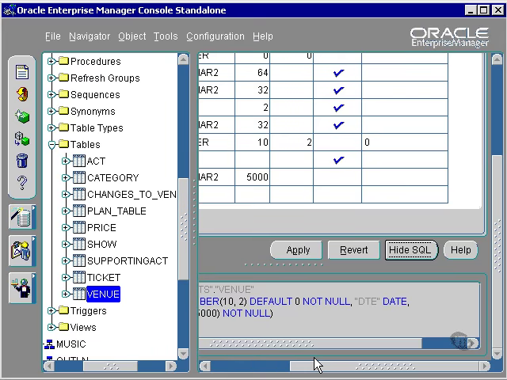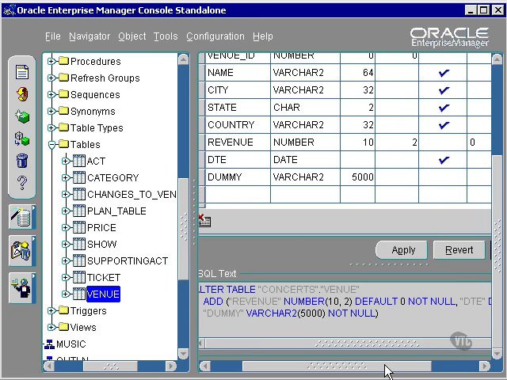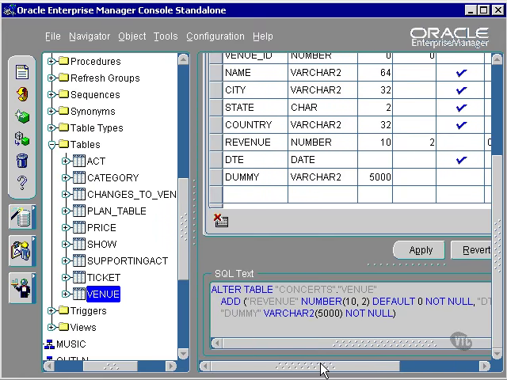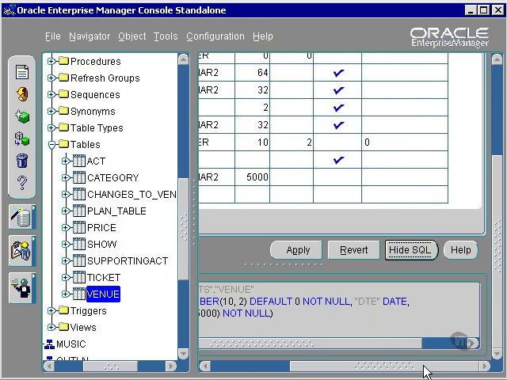It says what it's going to do here is alter table concerts. We'll get into alter table commands later on. It's going to add revenue 10.2 with the default 0, not null. It's going to add the field date. It's going to add a field dummy. The maximum size for a varchar2 field is 4,000 characters. So let's apply this to execute that.